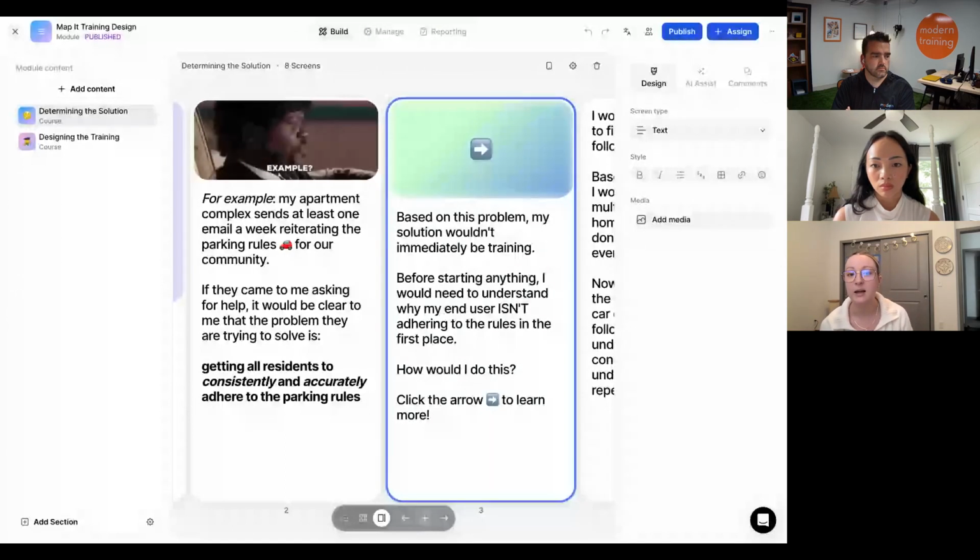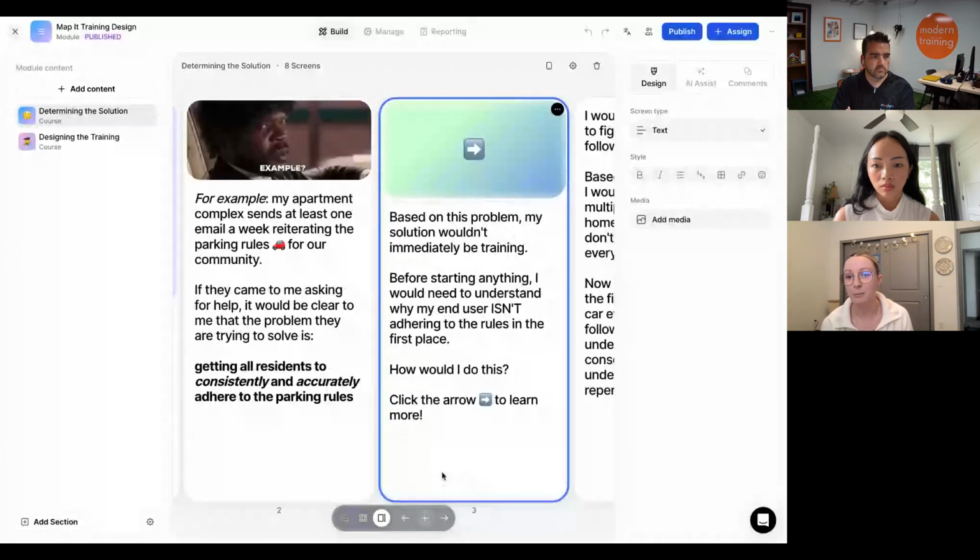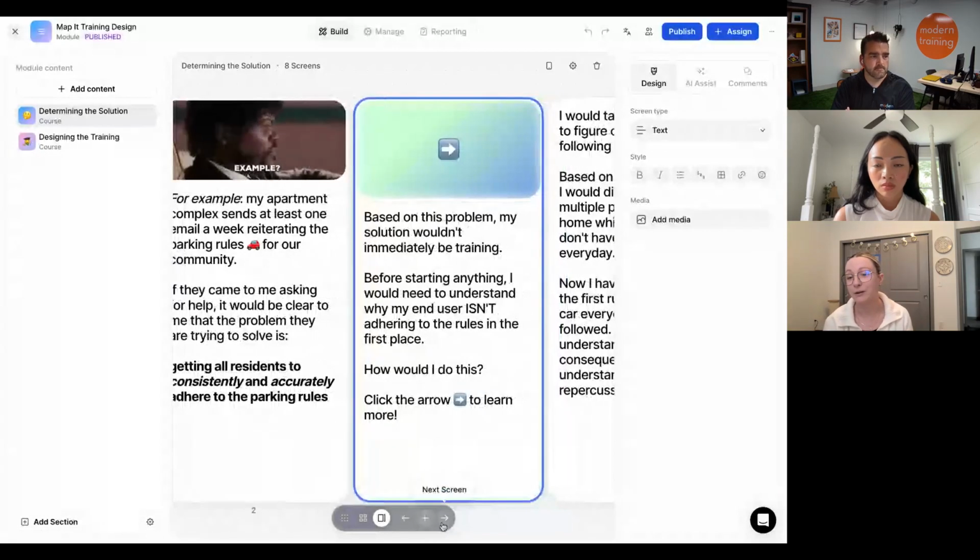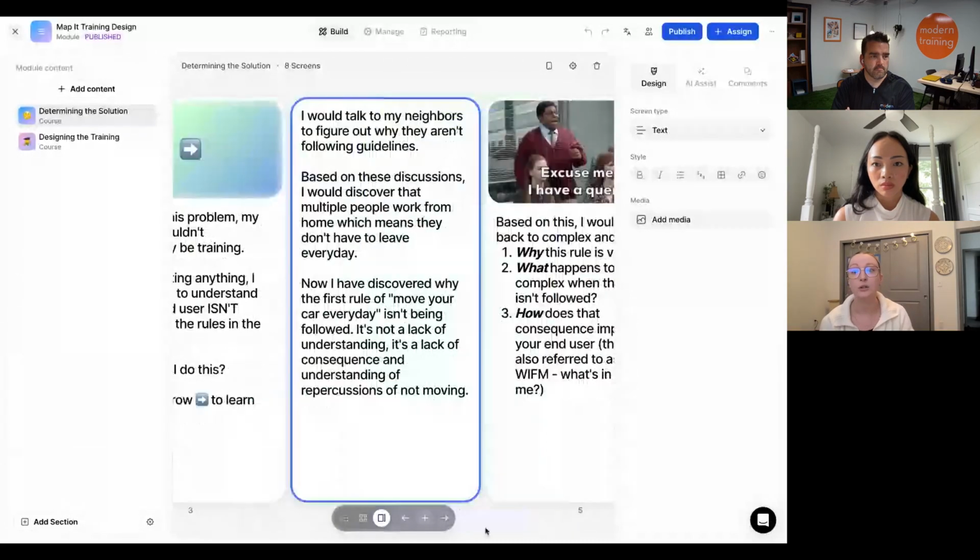So based on this problem, I would not immediately say that training would be my solution. Before I do anything, I would understand why my end user isn't adhering to the rules. And Matt even touched on this as well. I think the very first step should always be talking to the people in the current position. So, for example, in my current role, I spent a week in restaurants learning how to do what they do, working on a line. I also have experience working in a very similar customer role at another company. And so I've been in their position before. I've been on the back line making salads, and I understand what gets in the way, which generally is just customer volume.